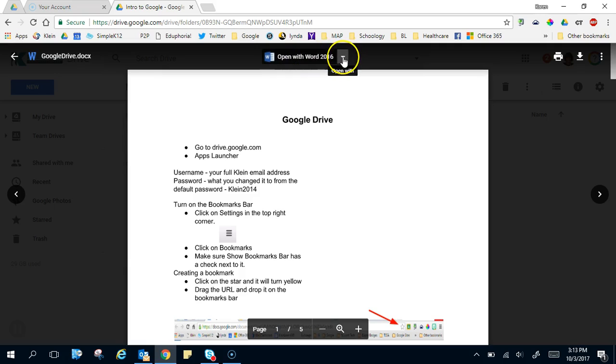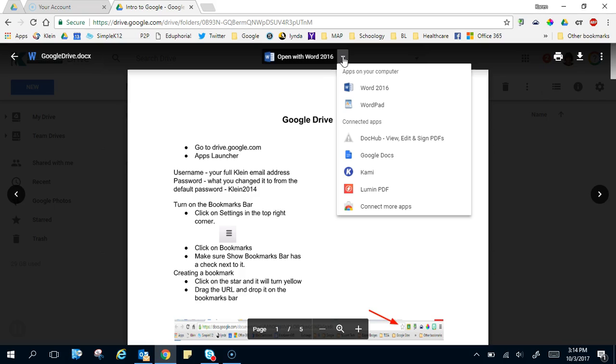But I also notice that I have a little drop-down delta here with Open With. When I click on that, you'll notice that I have several choices. One that I want to use is the one called Google Docs. I can convert any Microsoft Word document into a Google Doc.